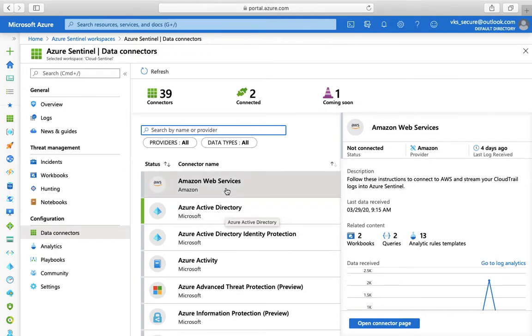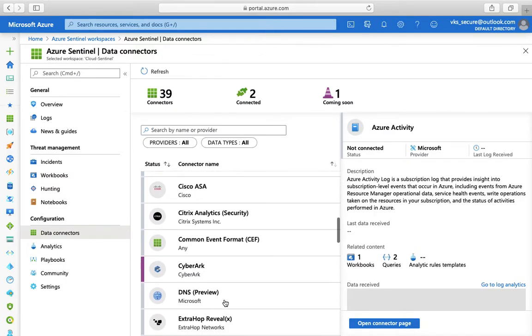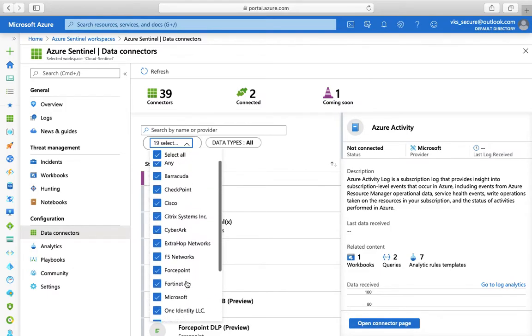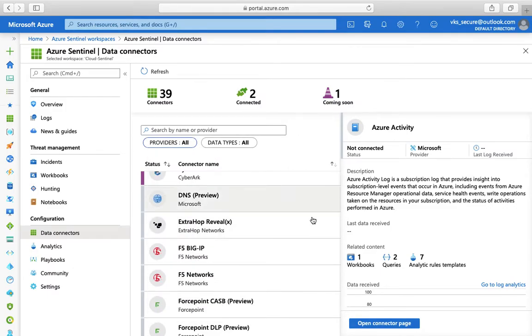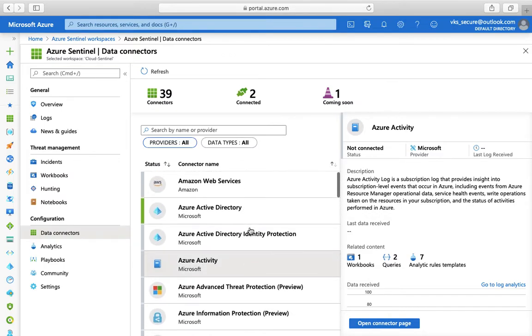So there are different connectors like Amazon Web Services, Azure Active Directory, activity logs, firewall, and there are different providers as well. You can choose those depending on the data you want to send to Azure Sentinel. We'll have a couple of demos as well, and you'll have much more clarity there. Within a few clicks we'll be able to configure the data connectors.